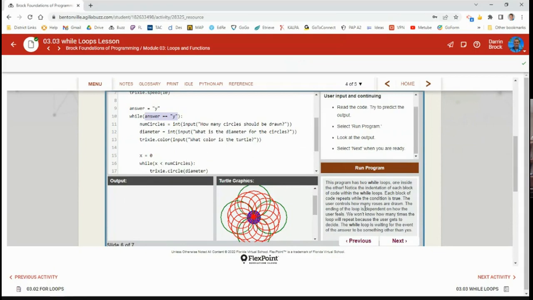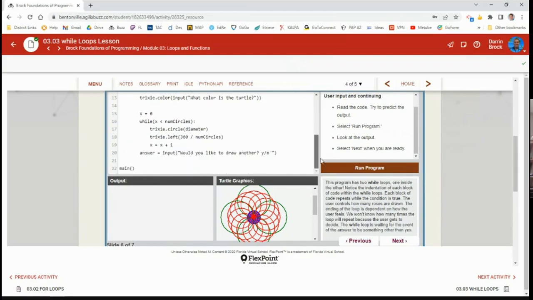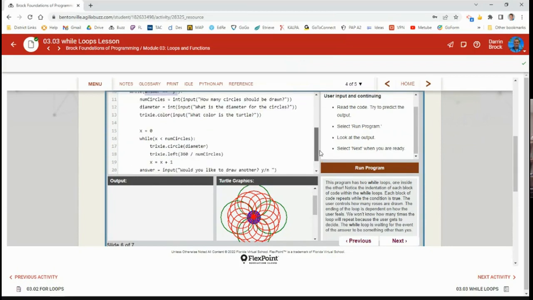So you can put loops inside loops, but just pay attention, because it's easy to get lost and get stuck in a loop if you don't give it an exit. You've got to have a way to exit. This one has x less than num circles, and it's adding 1 to x every time, so eventually x will be larger than the number of circles.